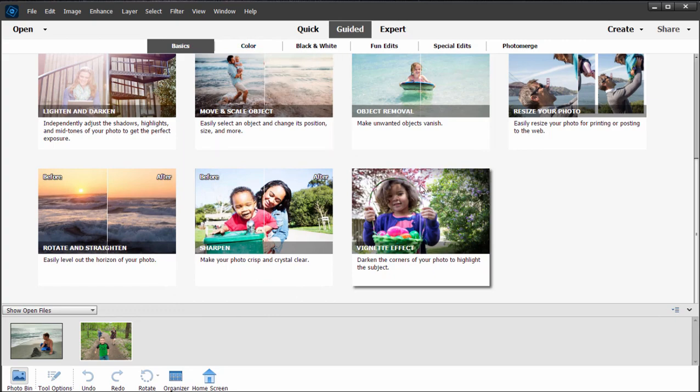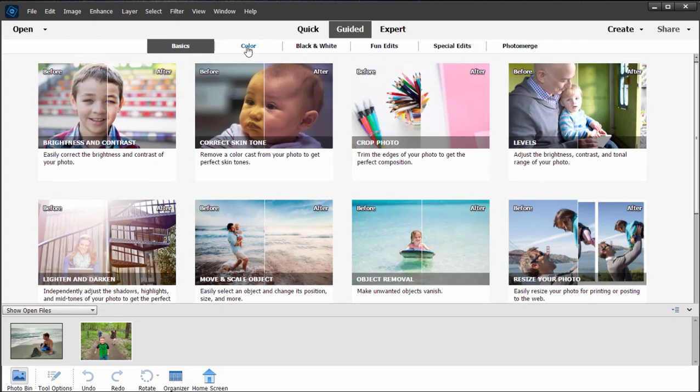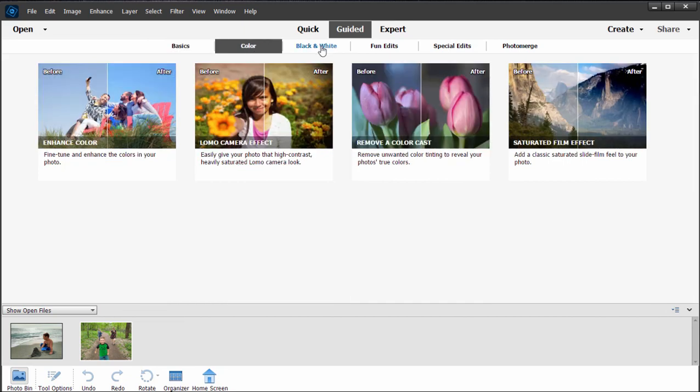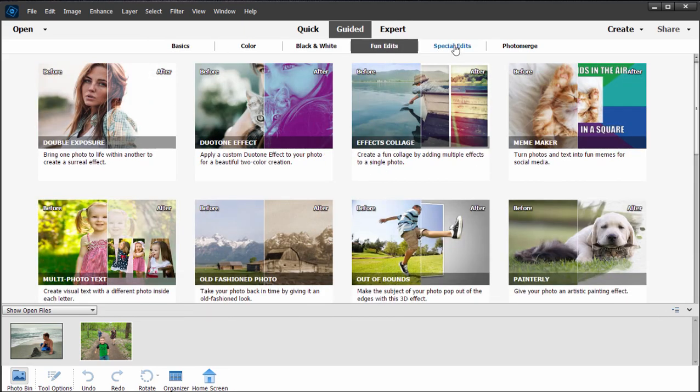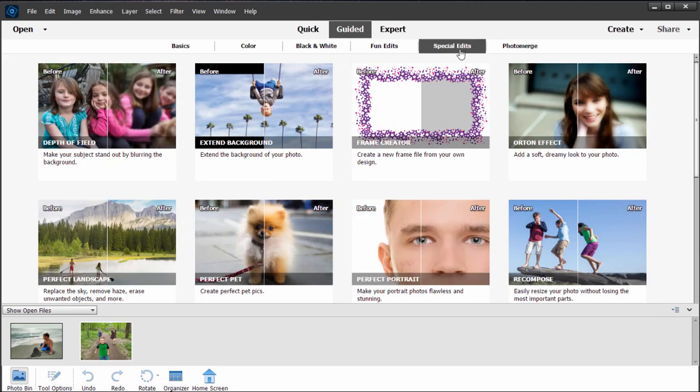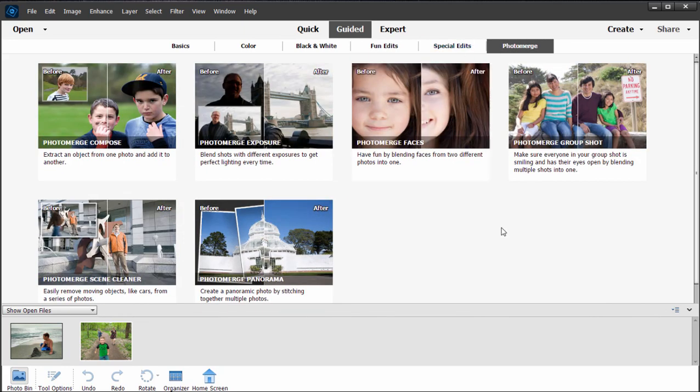Some of these are basic for cleaning up your picture, for adjusting lighting, or removing unwanted elements from your picture. Some are color effects, some are black and white effects, some are just for fun, some cool special edits, and then there are photo merge edits too, which involve you using more than one photo and borrowing elements from several photos to combine into a final picture. It's a really nice library. Now, these guided edits take you step by step through the whole process. Couldn't be easier. In this generation of the program, version 2022, Adobe has added a couple of new guided edits.